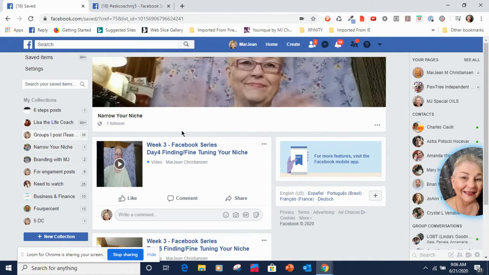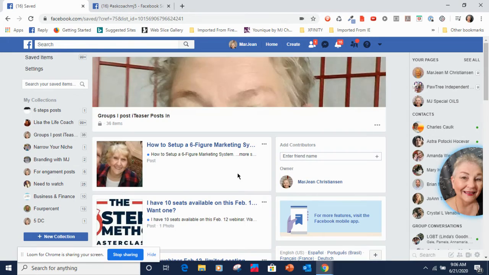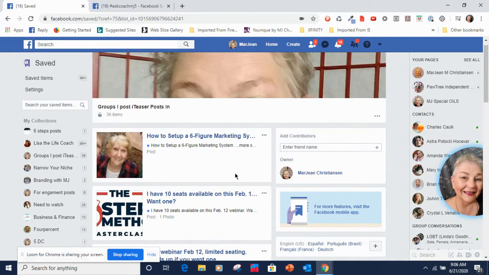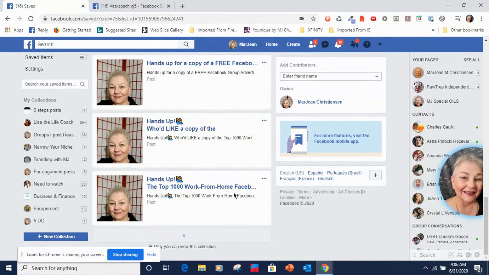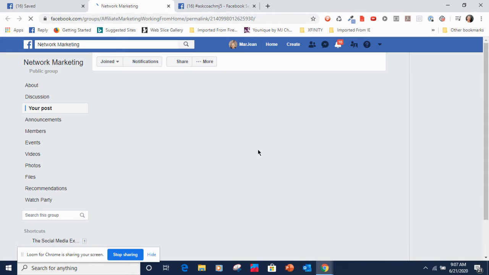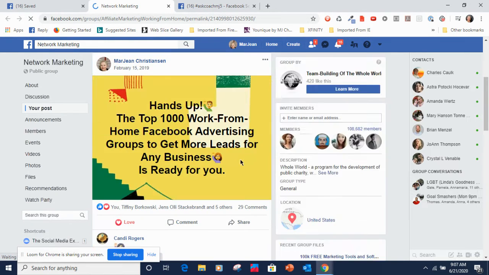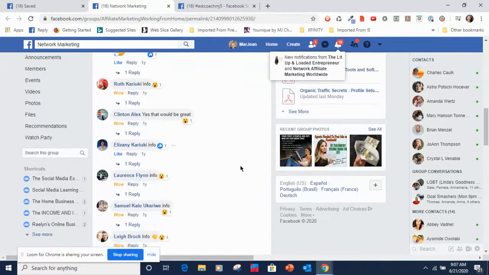This is groups that I have teaser posts in. These are all my teaser posts, and this is where I was teaching. If you wanted to go back to that post and check it out to see if you got any interactions, you can actually click on that and go check it out. And if there were any interactions, you can follow up with your lead, your prospect, but this is something that you're not going to want to share with others.